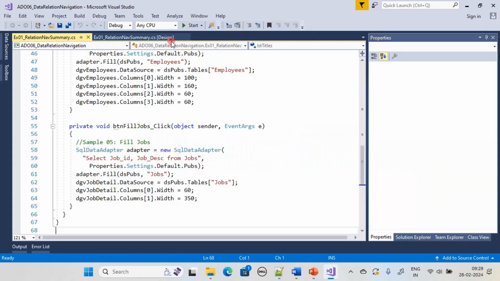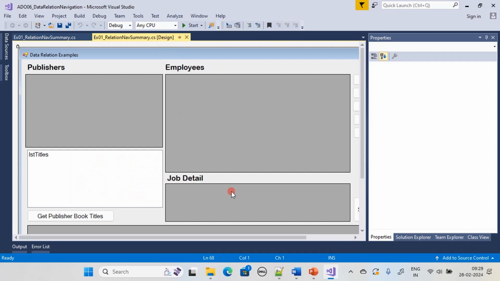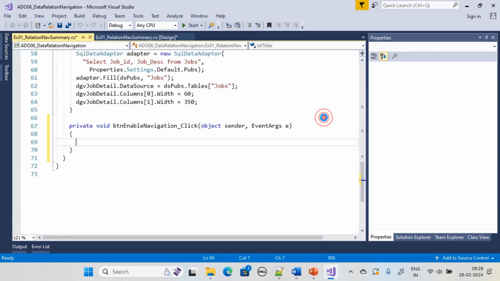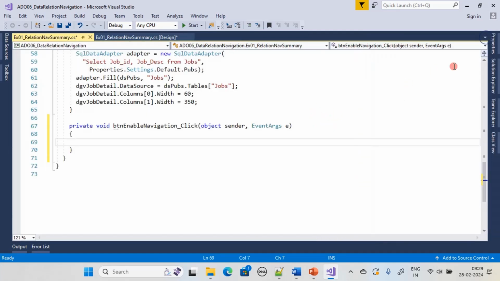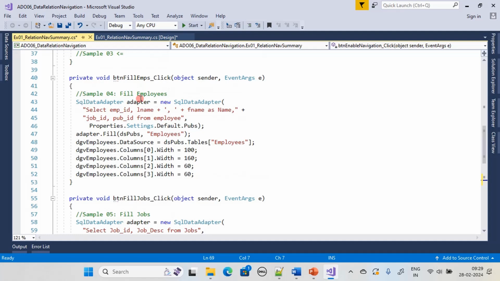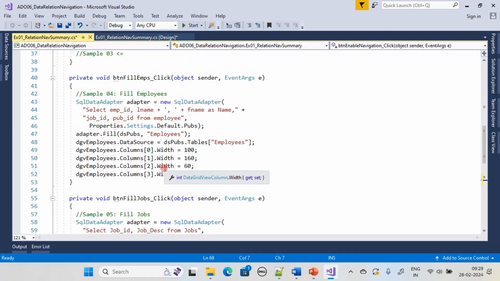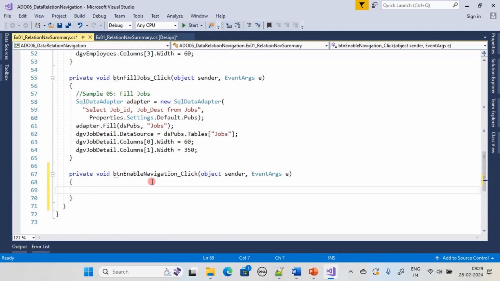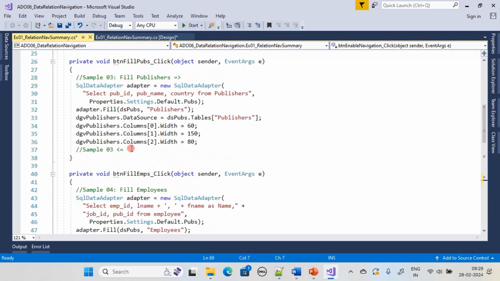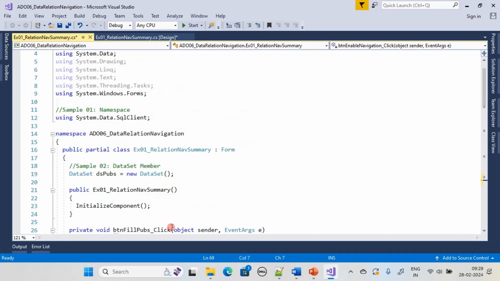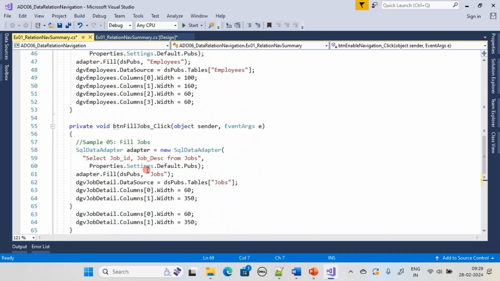So now we are in Visual Studio, and we will set the navigation using the data relation objects. And in the previous videos, we filled our publisher and employees and jobs, right? So we have this as a separate click event handler. Instead, you can fill all this stuff in the form load itself.